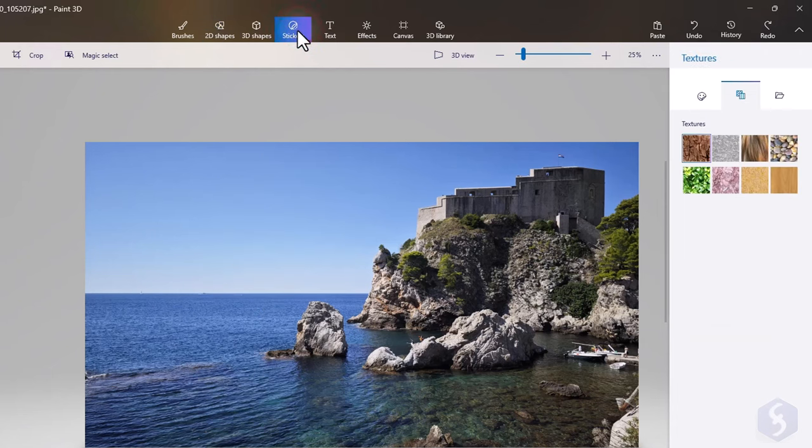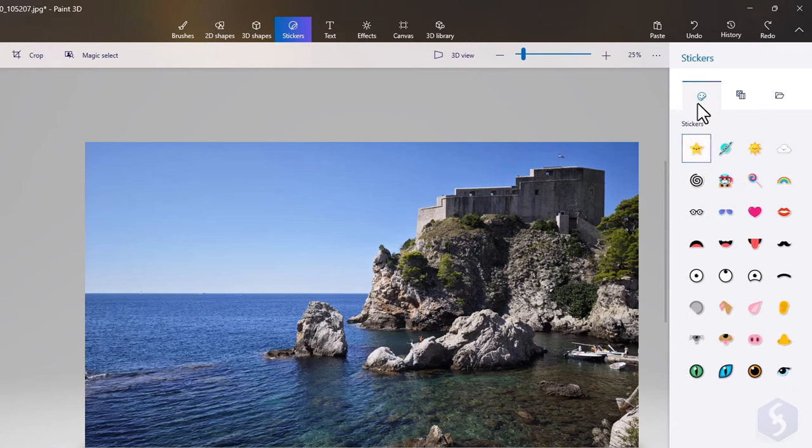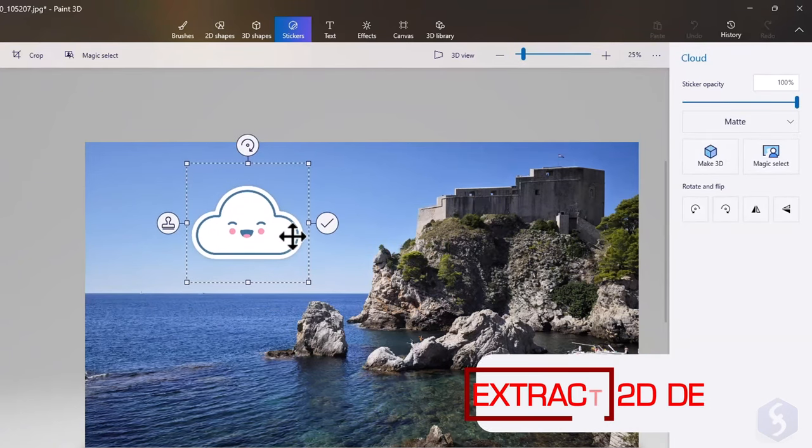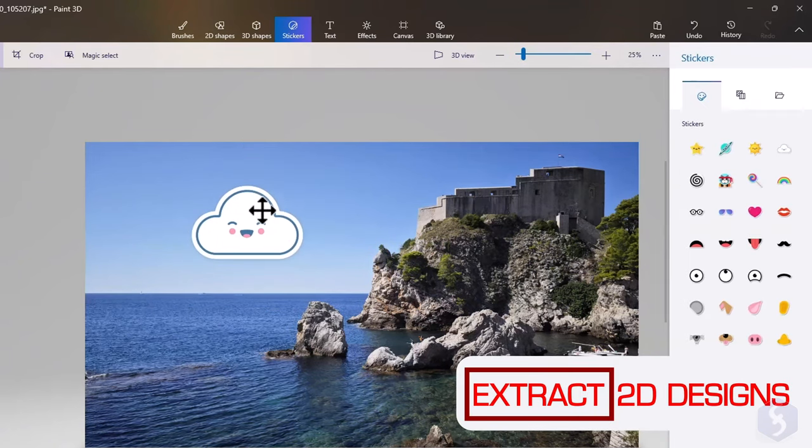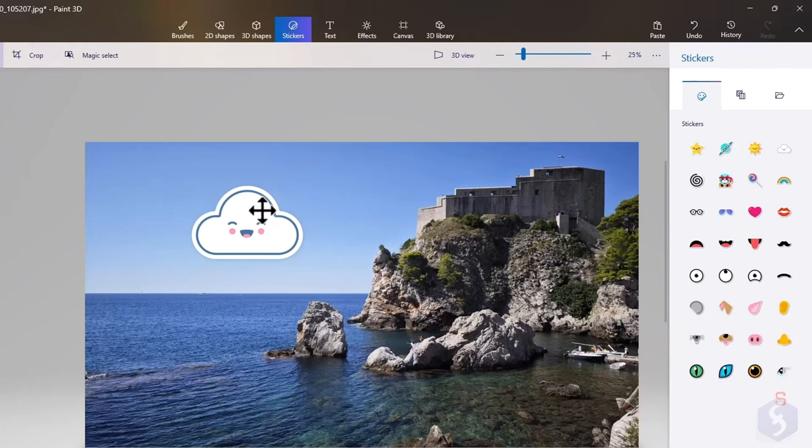You can also import ready-made 2D objects and textures by going to Stickers. Check these out. All these 2D objects, whether drawn or imported, become part of the canvas permanently unless you transform these into 3D objects or use the Magic Select tool.